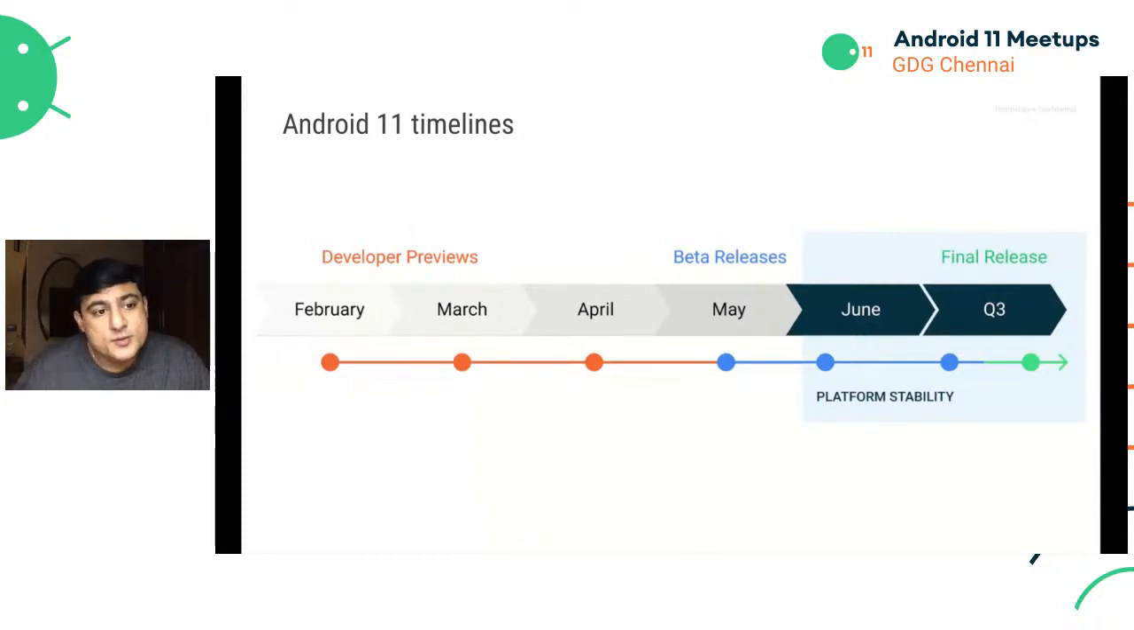For this one, there were three: DP1, DP2, DP3, and then there was a beta phase. In the beta phase, the APIs are more or less stable. We don't make many changes unless we find a major bug. We don't really change a lot. This is also a time when people can start installing it on their devices as an over the air update by joining the beta program.